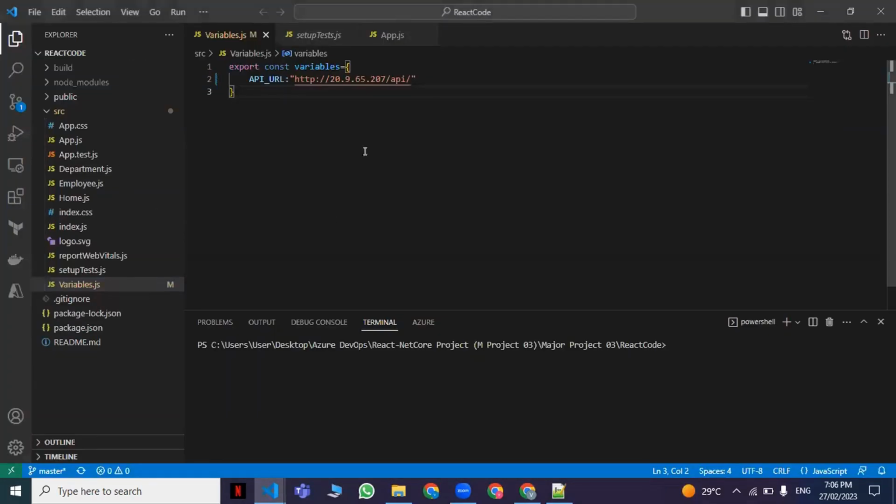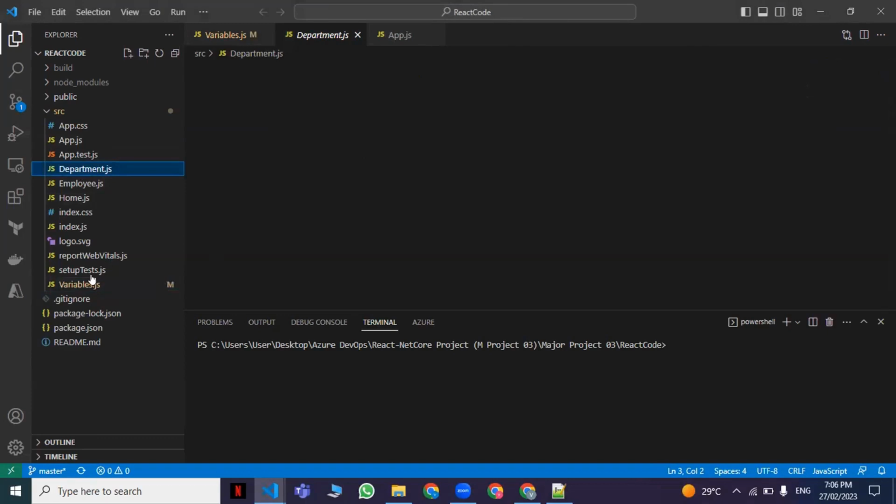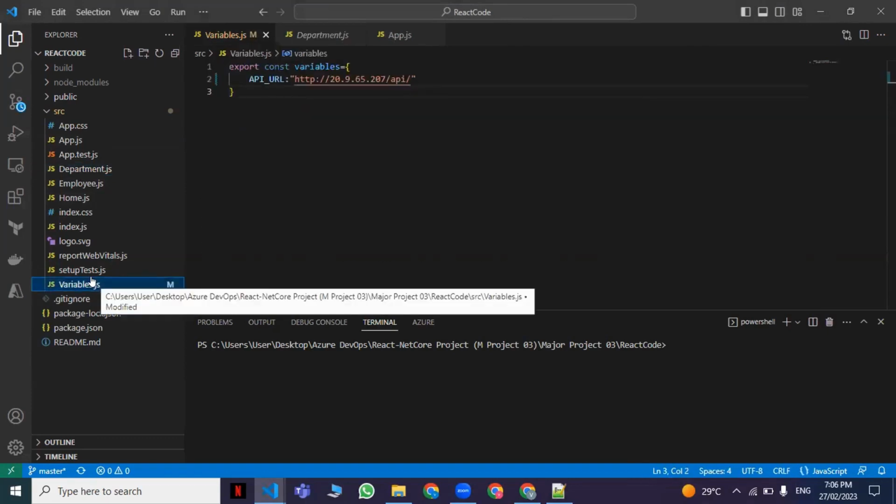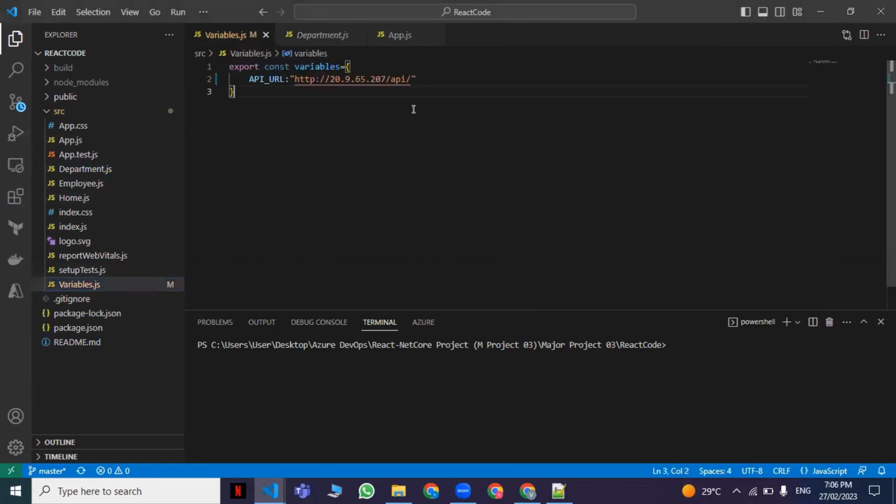What is this code, guys? Can anyone tell me what is this code? React frontend, sir. Yeah, it's a React front-end code. We know that. So one minute, guys. Let me.